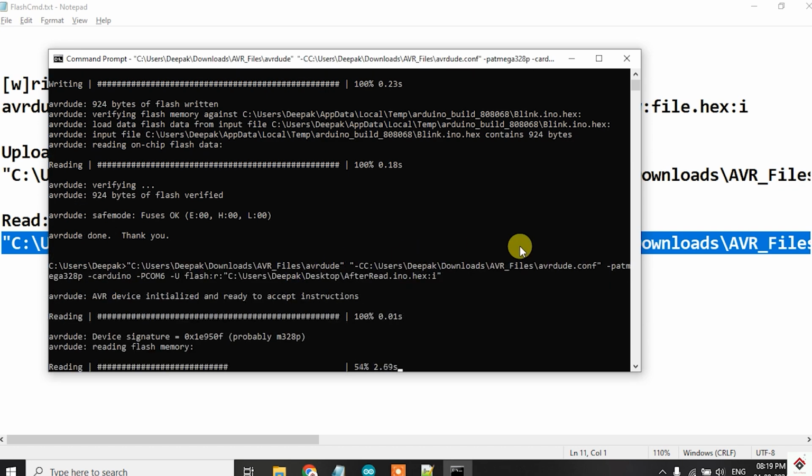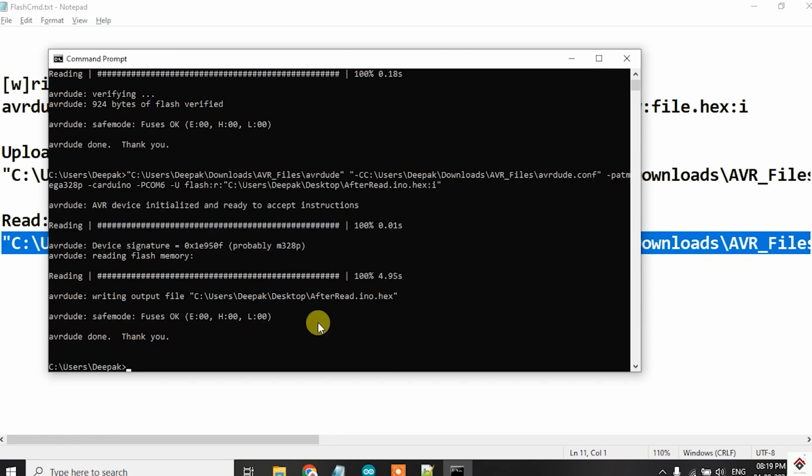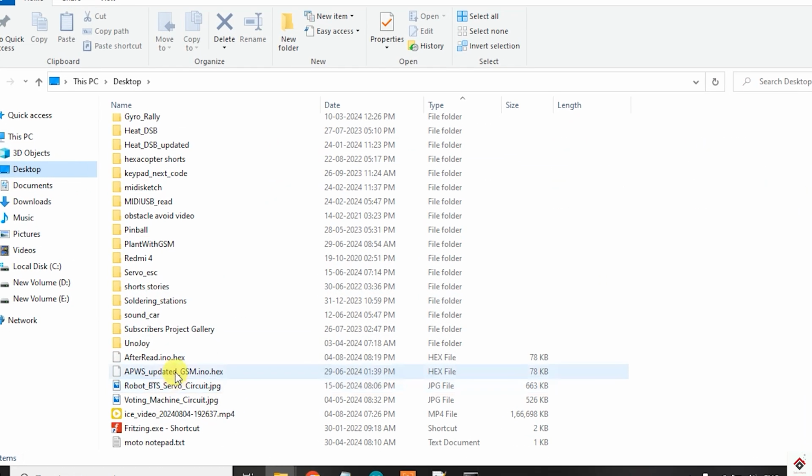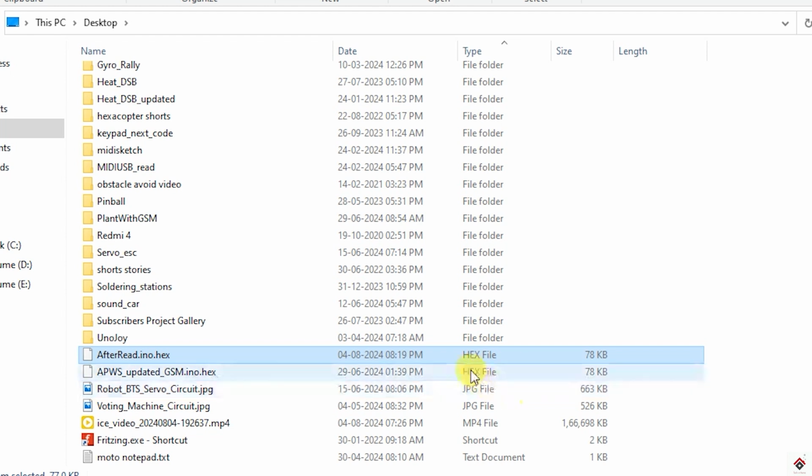So the reading is in progress. Yeah, it's successful. So if I see the desktop, I can see the hex file, which is after read. So this is how you can read any hex file from the Arduino.